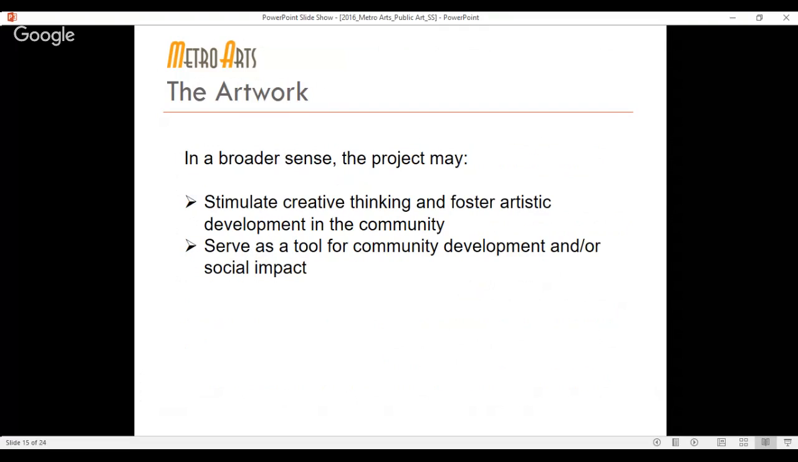In a broader sense, the project may also stimulate creative thinking and foster artistic development in the community, and serve as a tool for community development and social impact. And with these two things, this is where we specifically get into community engagement and how the artist can work with the community to achieve these two things specifically.